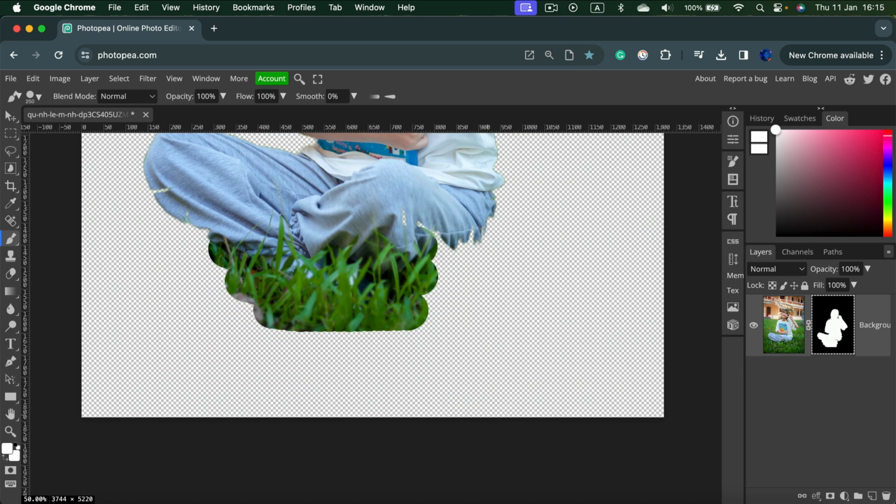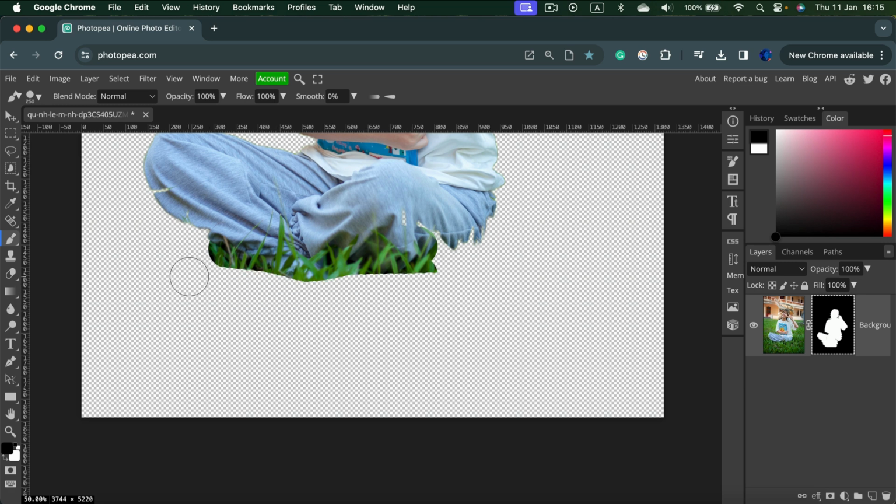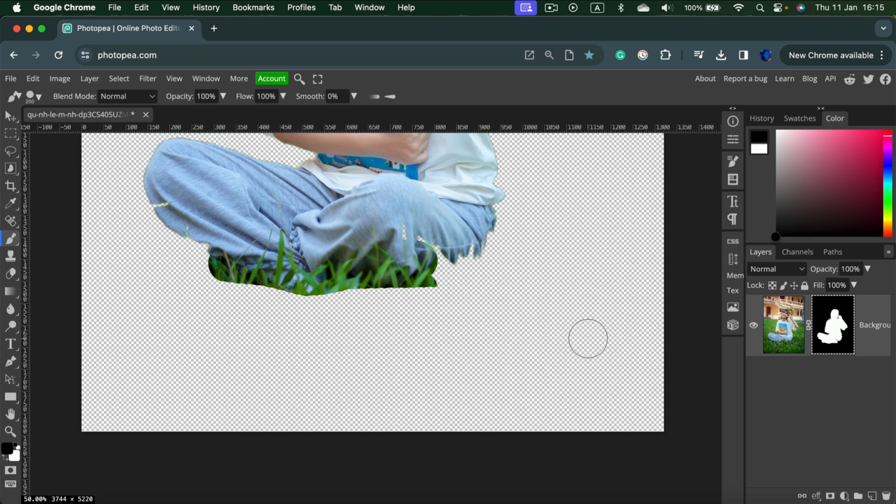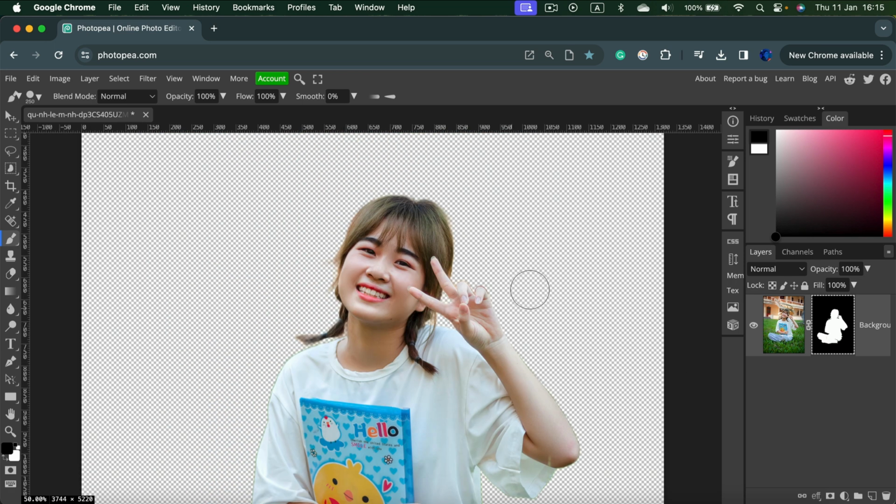Take a look. It's back. If I switch to black color, I can cover this back. So you can use brush with white and black color to fine tune your mask. But I believe we got quite good result just by simply clicking remove backdrop.